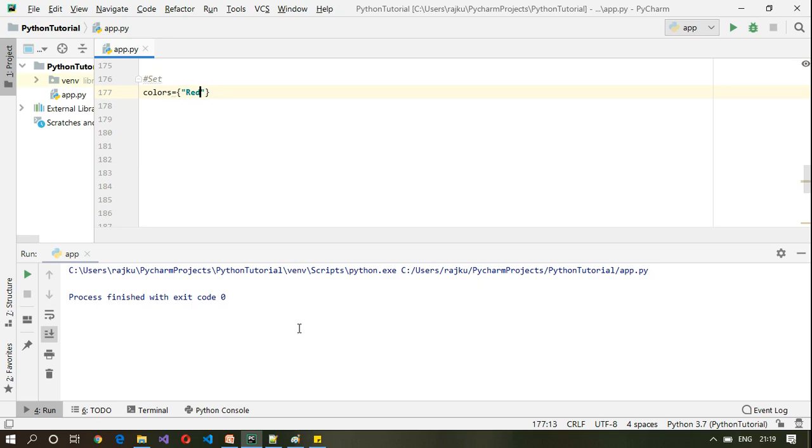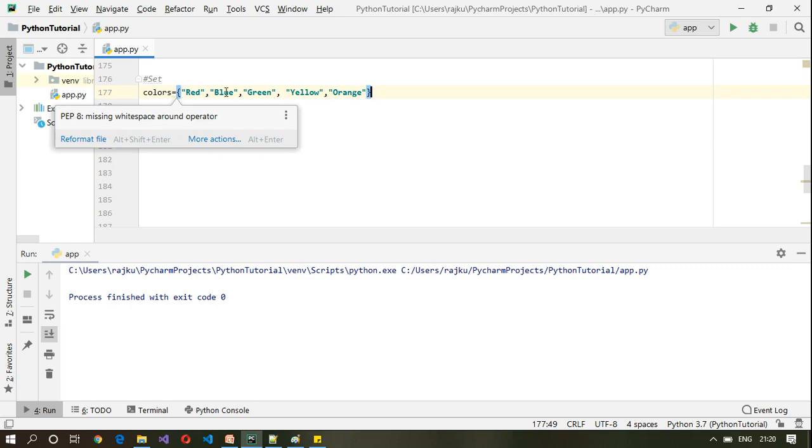red, blue, green, yellow, orange. Okay, so since these are defined within the curly braces, this is a set.